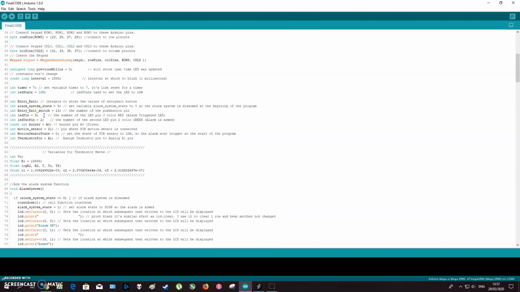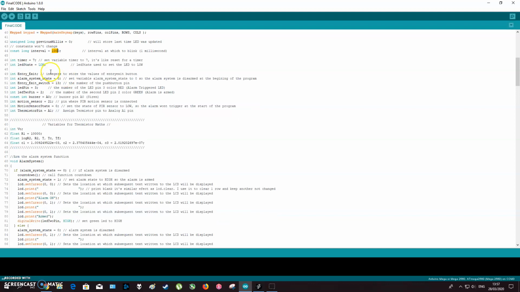Then we assign previous millis to 0. It's for counting 1 second. Interval 1000. We set timer to 7, so each time you arm the alarm, the code below will know that the timer starts at 7. We set the LED to low, so when you start the program all of these are off.